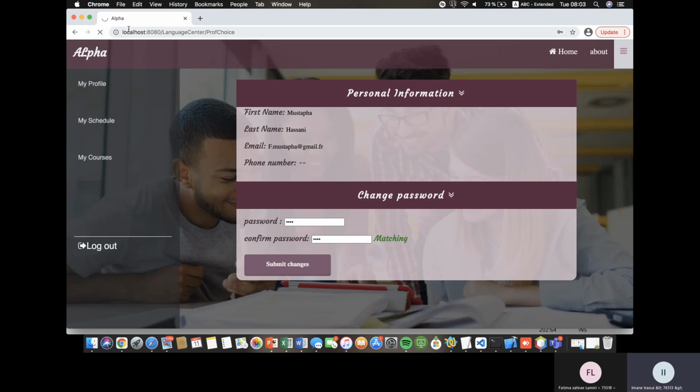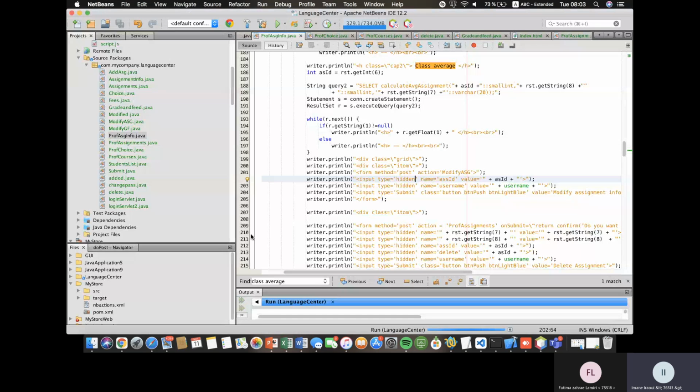So I think the Tomcat server is slowing down a bit, and I have to restart it again.